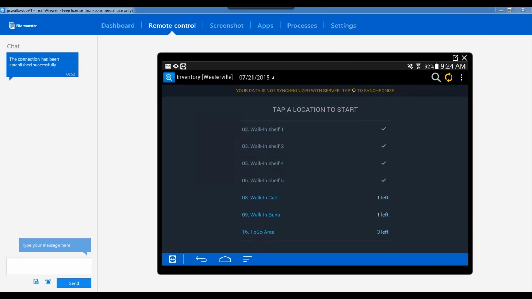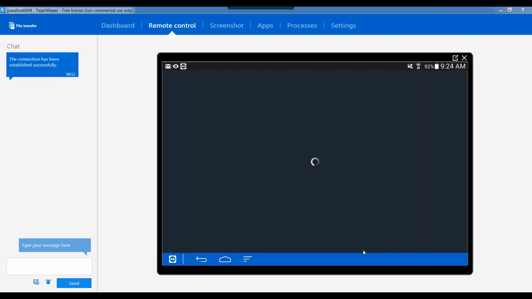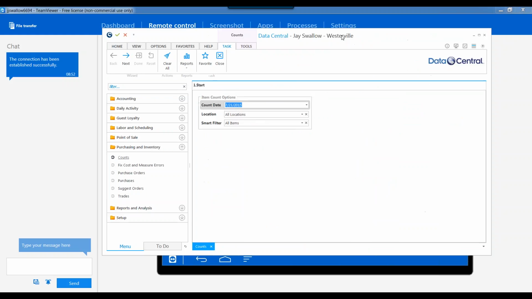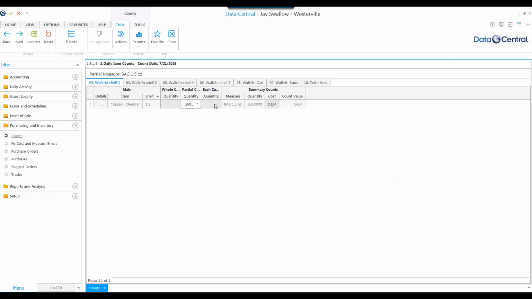When I navigate back to my tablet and I press the synchronization button, it is going to send my counts back to Data Central. You'll notice that there was a green mark down here that said synchronization was successful. And then it goes back to the count screen for you to continue your counts and to count the rest of the areas. As I navigate into my Data Central client and then navigate to that particular date, you will notice that the counts I entered in to Data Central now appear in each location.